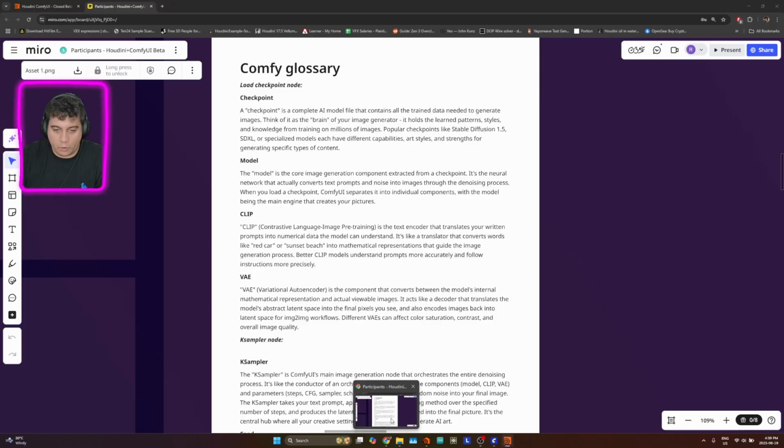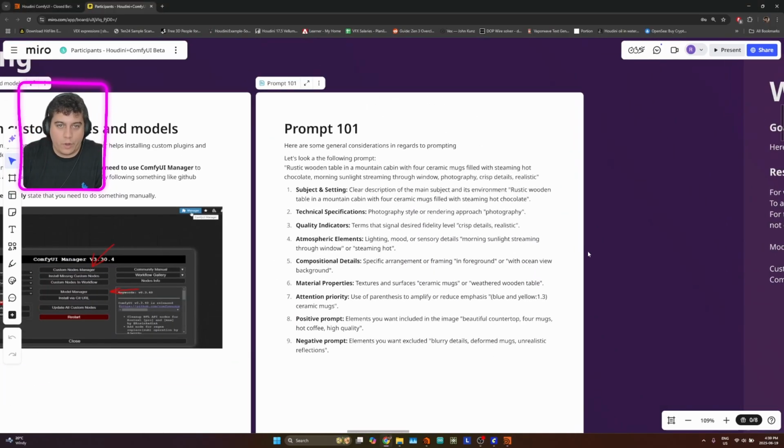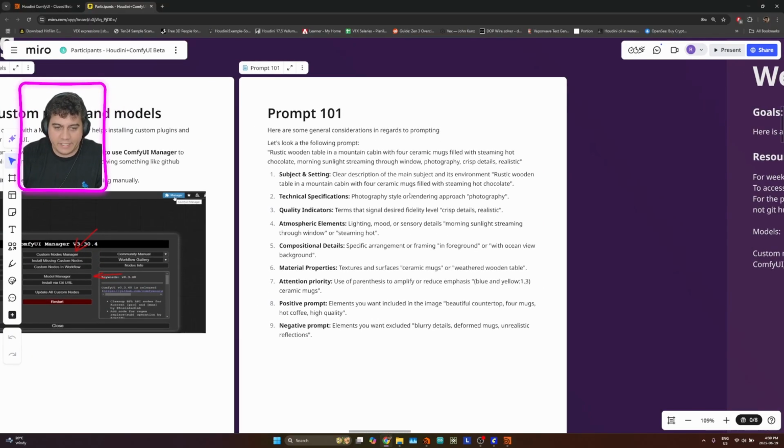So let's go to our prompting 101 just to get a better understanding of what are some of the good practices when prompting for these models. I think the idea here is that on your prompt, you want to have different components that can properly explain or describe a given scene. So it's important, for example, to have a subject and a setting, which means a clear description of the main subject and its environment. In this example prompt here, the subject and setting is a rustic wooden table in a mountain cabin with 4 ceramic mugs.